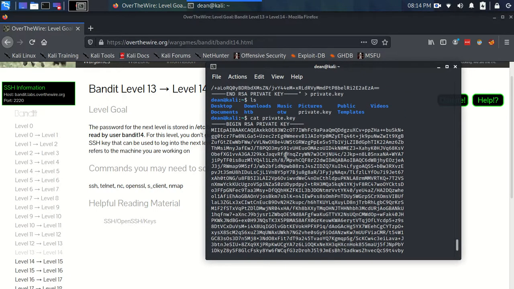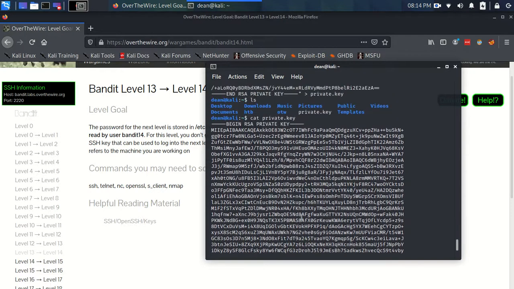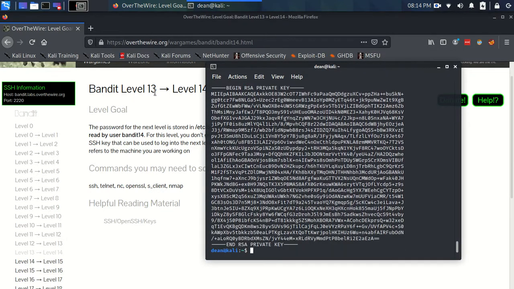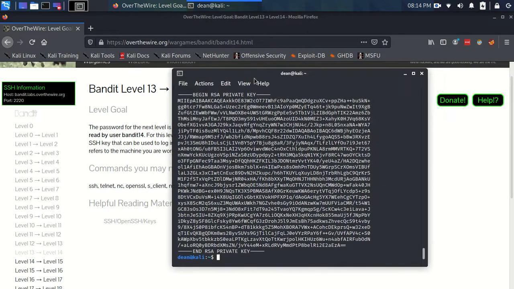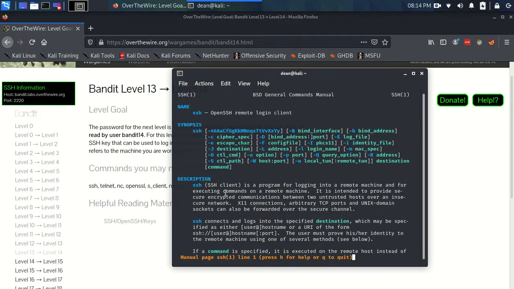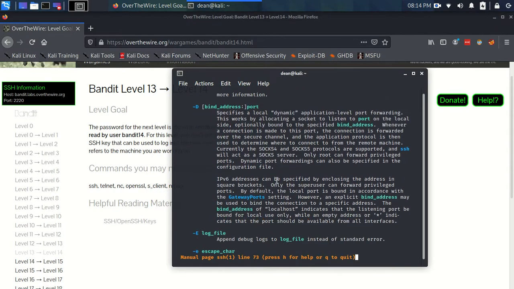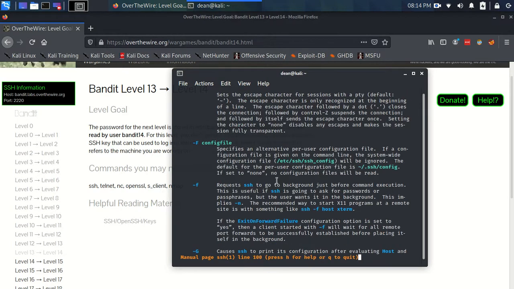And make sure it looks right. It looks right. So that's great. So we've got the key. Now, we need to connect to level 14, and we need to specify that this is the key. Now, we're going to connect with SSH, so let's look at the man pages and see if there's a way to connect with SSH and with a public key, or a private key, sorry.